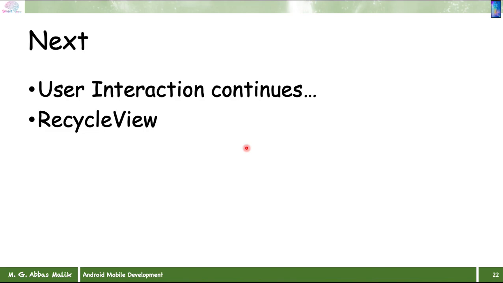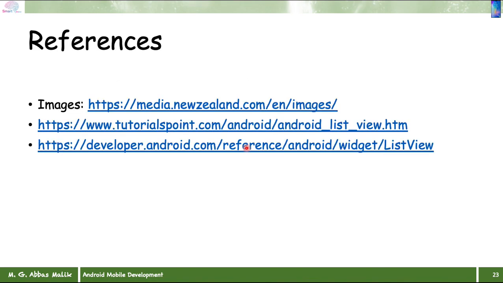So in the next lecture, we will be talking more about the user interaction as well as the recycler view. And here are some references.